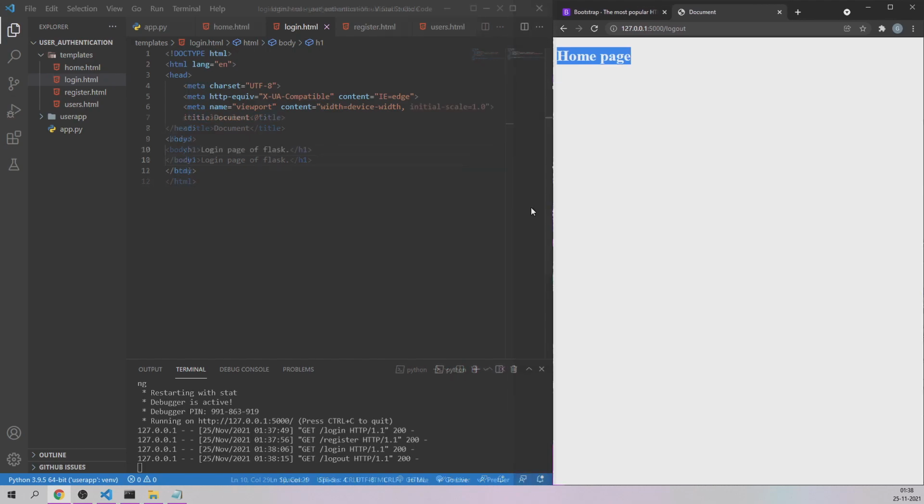Let me just do like this so that we can see the code more. Okay, so we have successfully created all our HTML pages which are required for this application. Now all we have to do is design all these HTML pages using CSS and bootstrap.